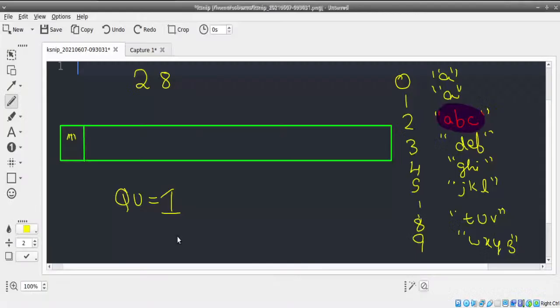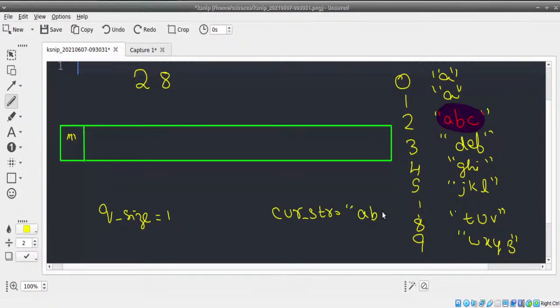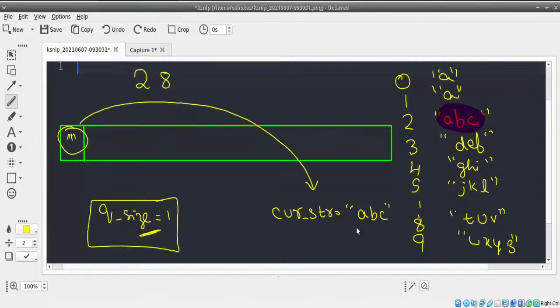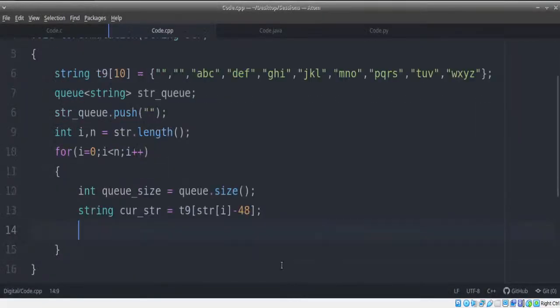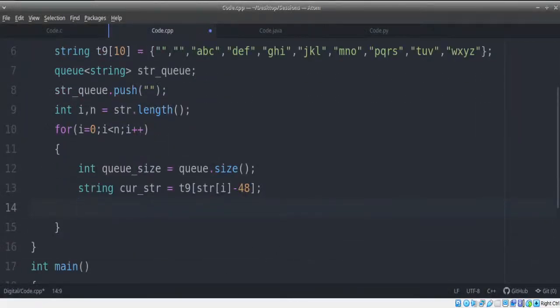So in this case, I've taken queue size as 1. Remember, the queue size is 1 and current string is ABC. So we're going to have to multiply every element until we reach this queue size of the queue with this current string. And after multiplying each element, we need to remove that element from the queue as well. We need to do both of these steps. So let's do that. So how many times am I supposed to repeat this?